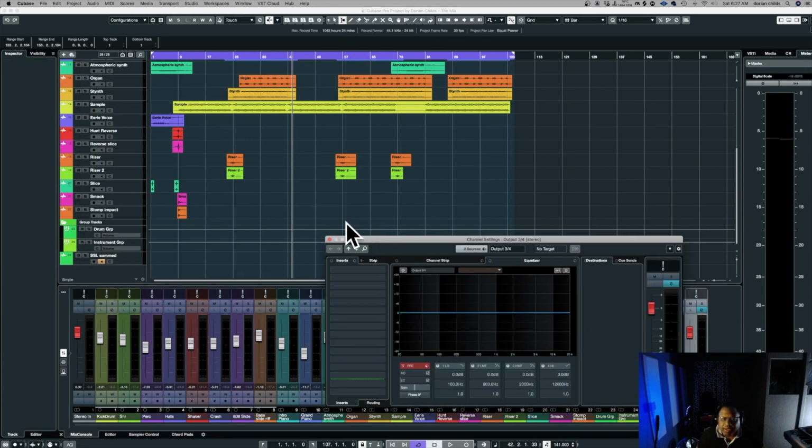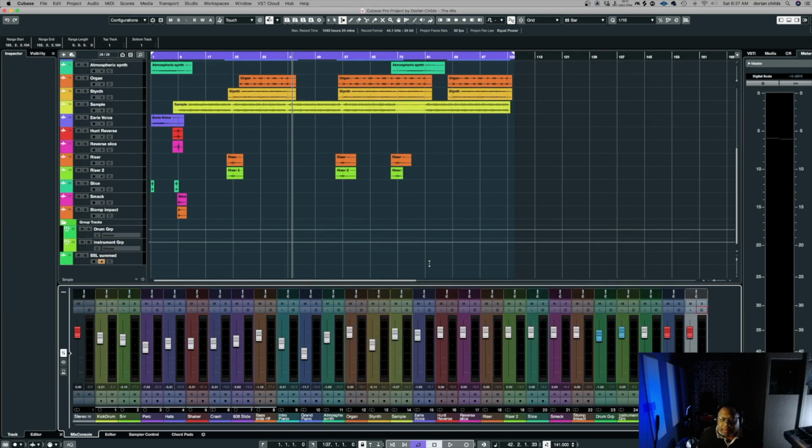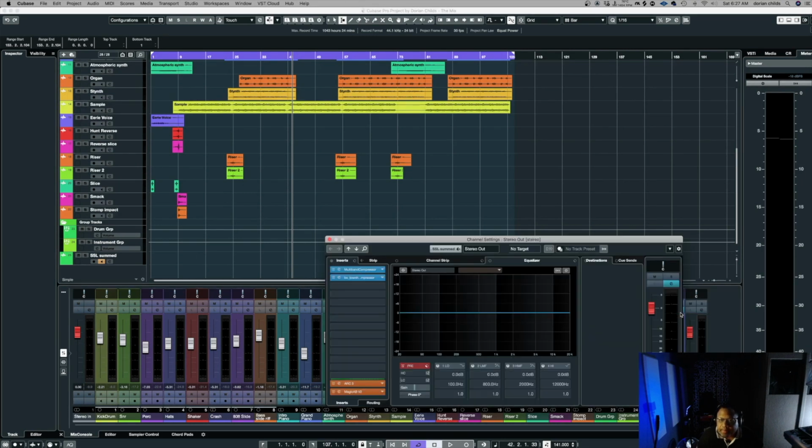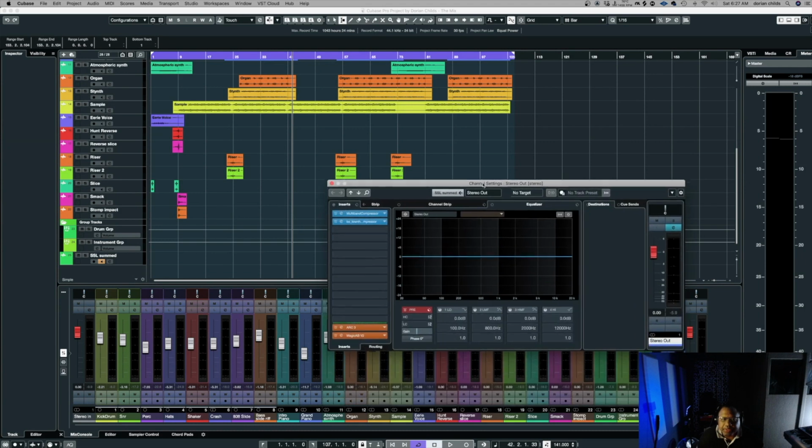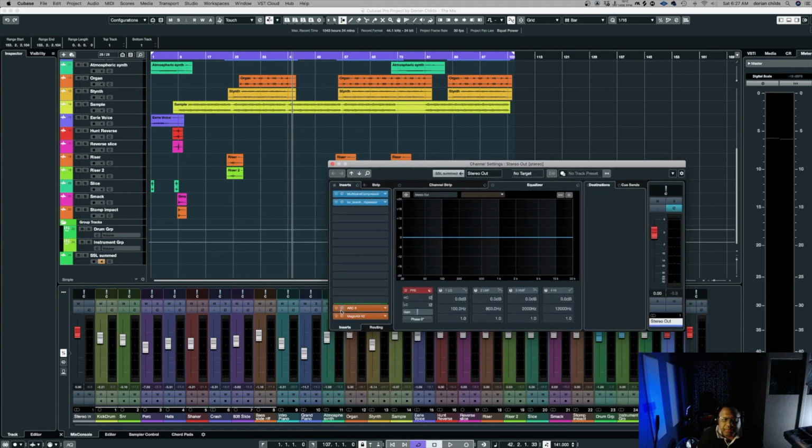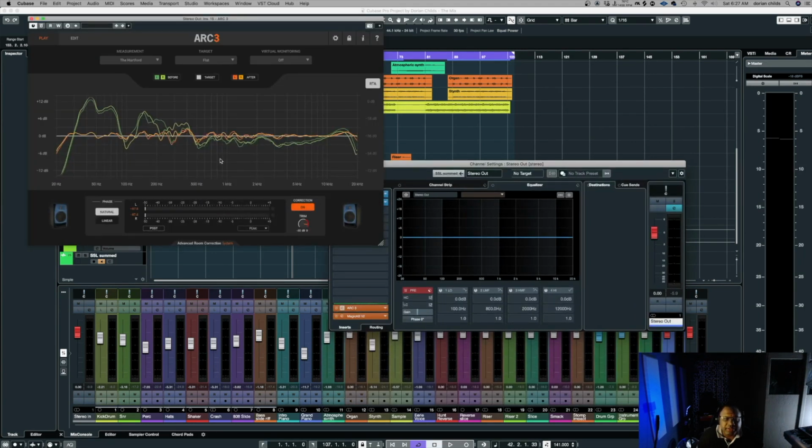I want to talk about how I'm mixing, and I'll show you here. Okay, so I'm using my little plugin from IK Multimedia. That's the room correction. So I'm mixing through there, and I'm also doing something else that I didn't really mention earlier.